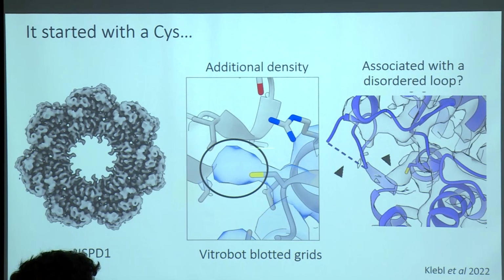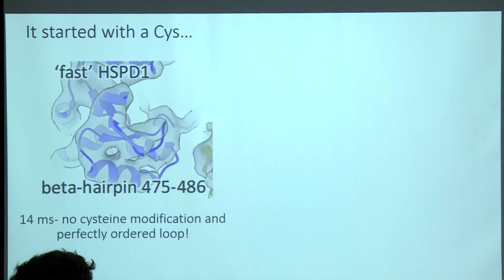And it became clear that this cysteine in this location was also associated with this loop region, which in David's EM density was disordered. We weren't seeing any density for this particular loop region, but we knew from other published structures that this loop region was normally ordered in cryo-EM data. So we thought, oh, this is very interesting. What's going on here? What is this mysterious additional density?